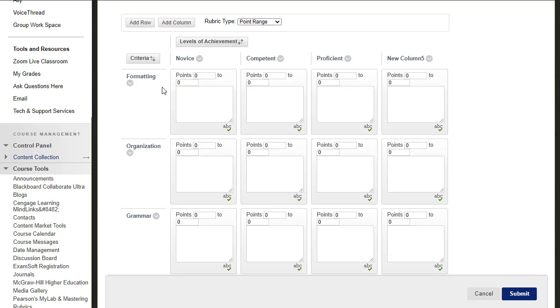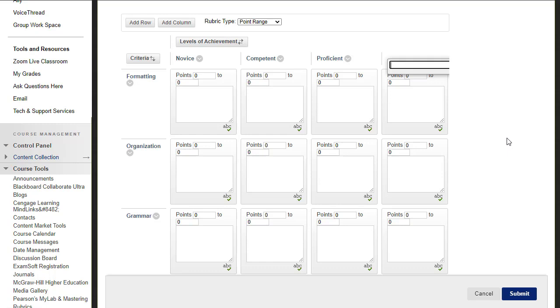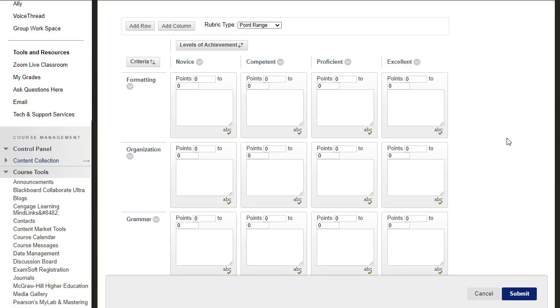The first thing you need to do is label your rubric criteria and the levels of achievement. To begin, click the down arrow next to one of them, and then choose Edit. Give it a new name, and then hit Return or Enter on your keyboard to save it. It works the same way for criteria as it does for levels of achievement.